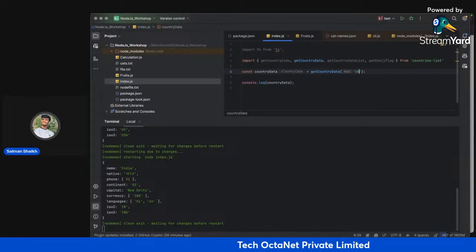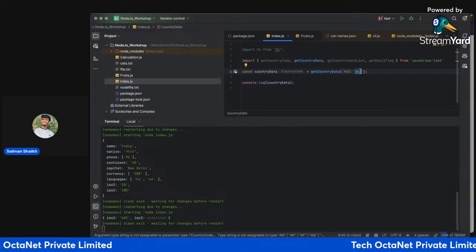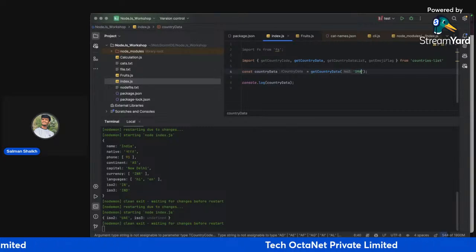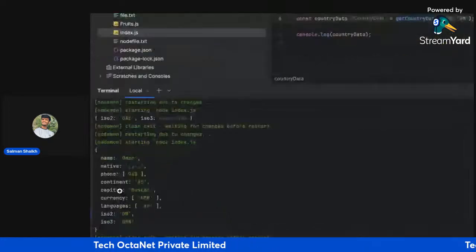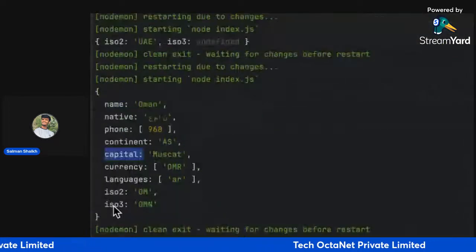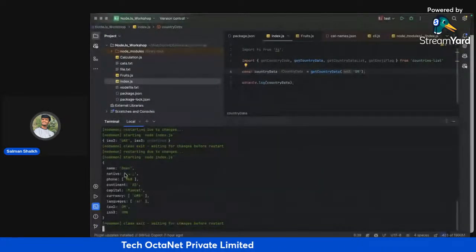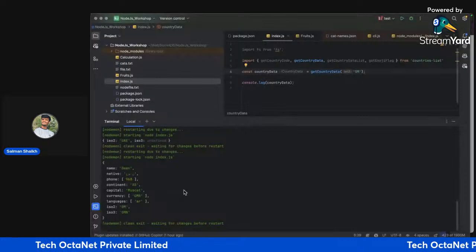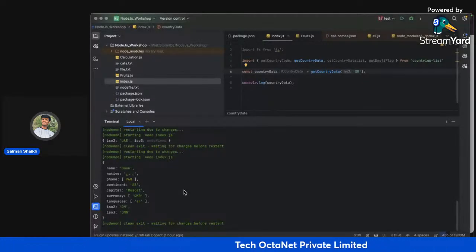If I want UAE, which is United Arab Emirates, they don't have a lot of things about it, but Oman, OM, yes, it's written about Oman and its capital. Can you imagine, we don't even need to go to Google. In our server we can directly have the world's data in a single package, right?